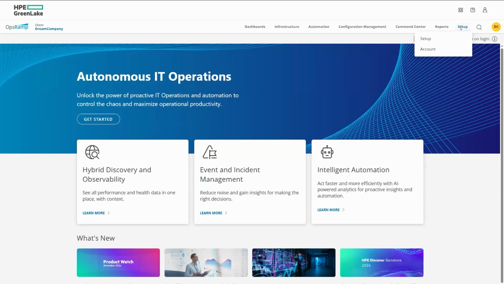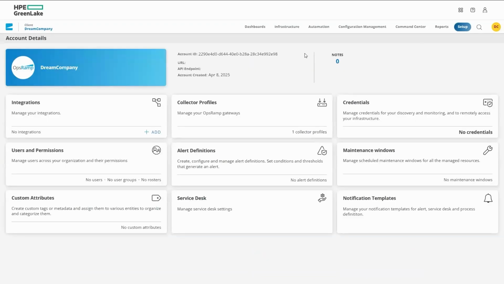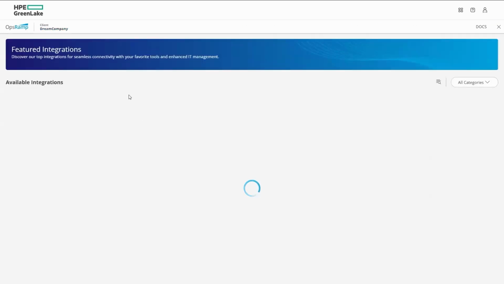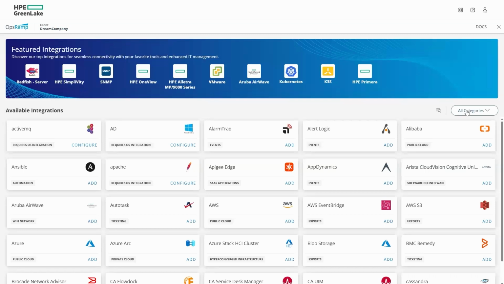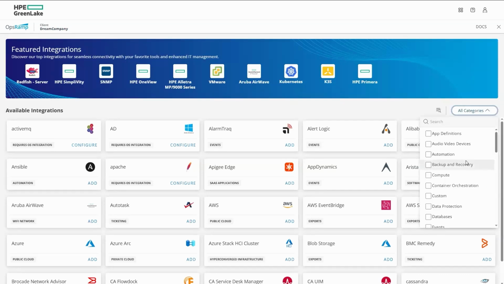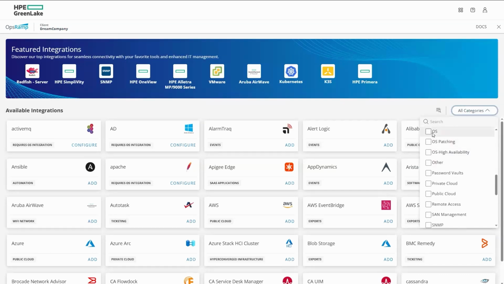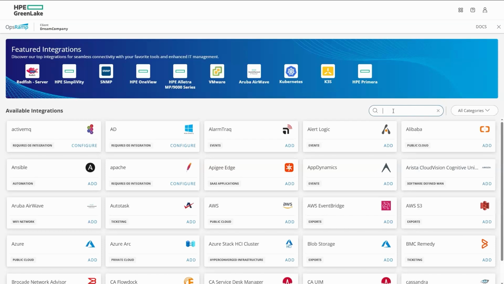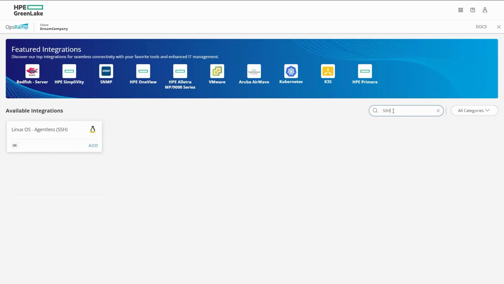And then from the Setup menu, select Account. And from there, select the Integration tile, and then click Add if this is the first integration you're creating. There are many integrations available in OpsRamp. You can filter the list of integrations available by category, or you can also use the search. In our case, we will search for SSH to locate the integration module that we are looking for.